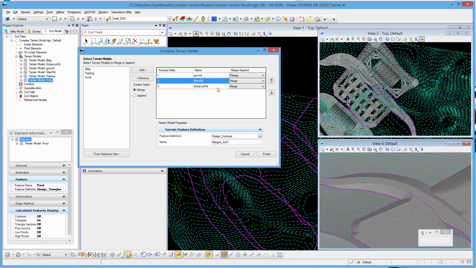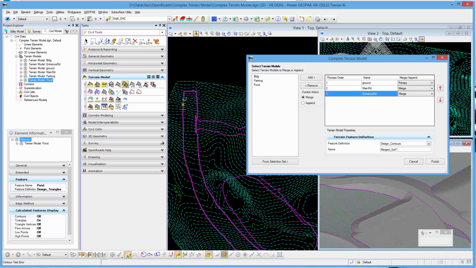The difference between append and merge is that append simply takes the information, break lines and so forth, and just inserts it along with all the break lines and feature types in the ground surface, so it combines the two. Merge will overwrite that area. So you can see in my case I've shown the outline or boundary of my surface. The existing ground in this area will disappear and it will be replaced with main road. And the same thing will happen over here in this area for entrance road.